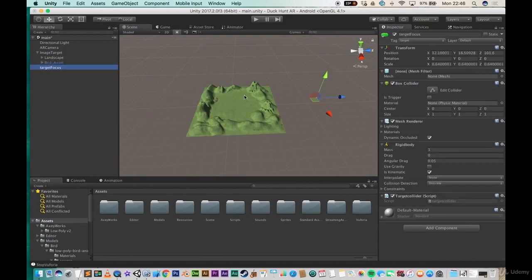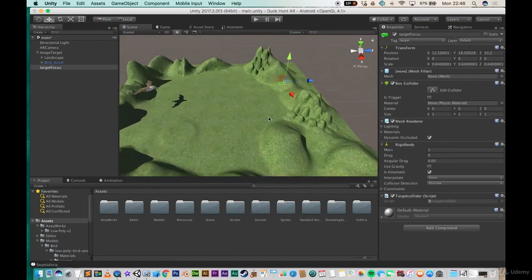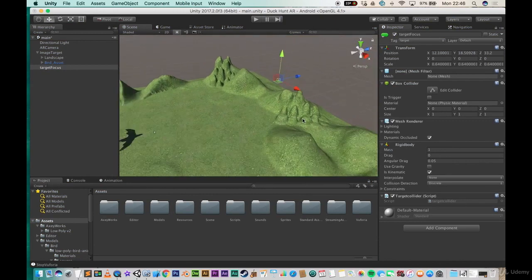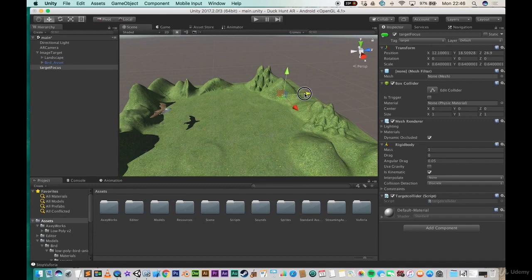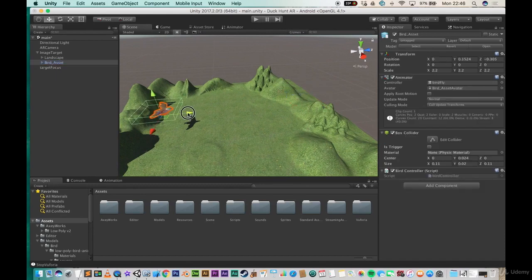So I'll just put the target focus back again and zoom down to the scene. I'll move the target over here. I'll put the bird over here.